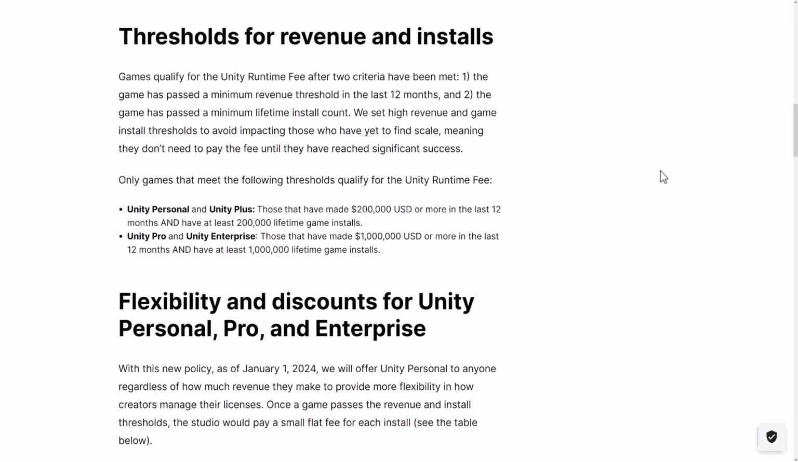This is all threshold driven. So if you're using Unity Personal and Unity Plus, by the way, you won't be using Unity Plus because they killed it off, which I don't think is a bad thing, to be honest, because of the changes they've made to Unity Personal, but we'll get back to that in just a second. So these games that have made $200,000 or more in the last 12 months and have at least 200,000 lifetime installs are going to have to pay the fee. So any install past that, you are paying a fee for each time that game is installed.